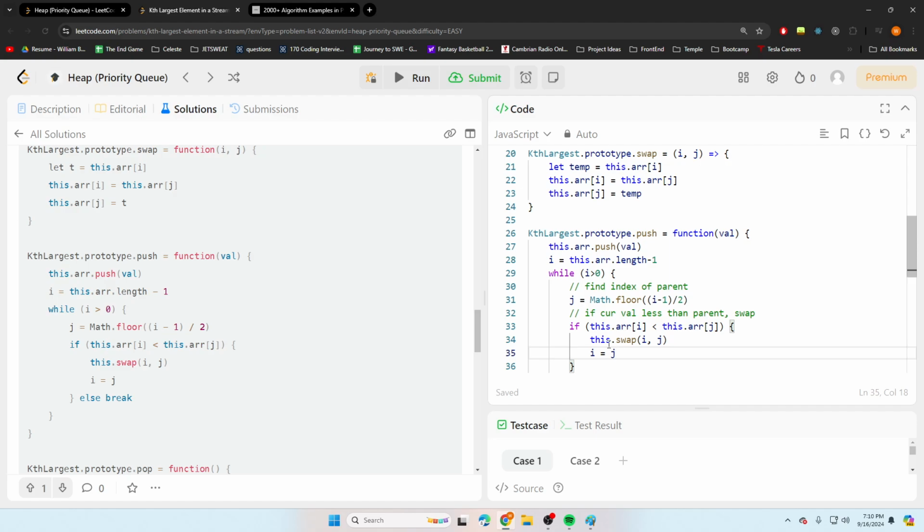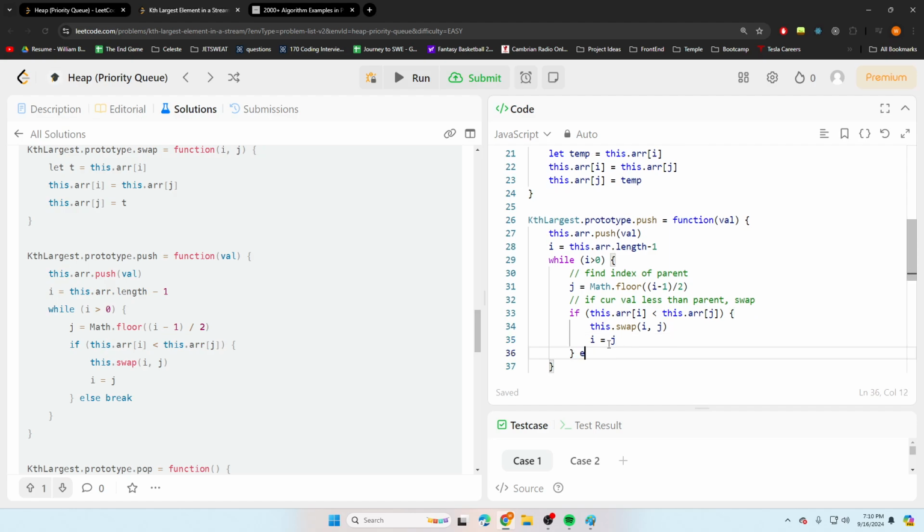And then you check again. If i is still greater than 0, I'm gonna check with j and then swap, else I'm gonna break. Okay, that makes sense.